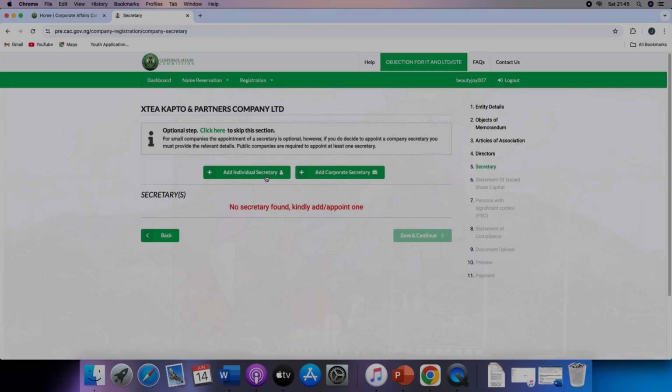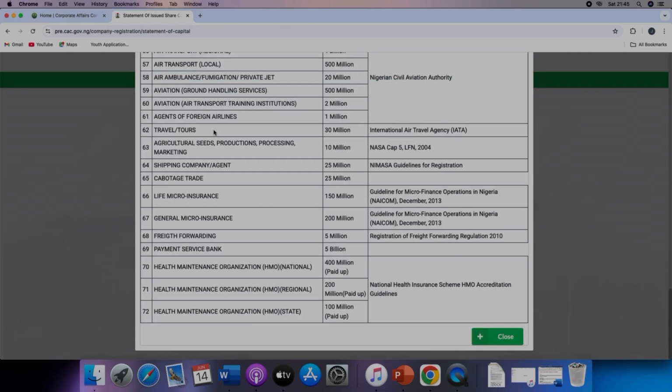And then it says here add secretary. In this case, because it's a small company, it's not compulsory that a small company must have a secretary. So here I'm not going to add any secretary. I'm just going to click on skip secretary. You see the red button, optional step. So you must not have a company secretary if it's a small company.